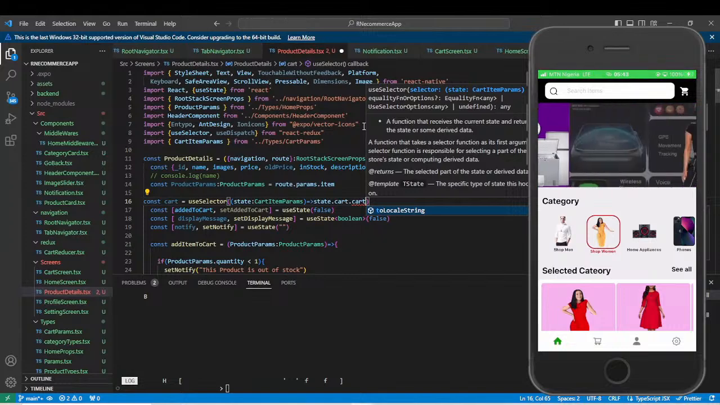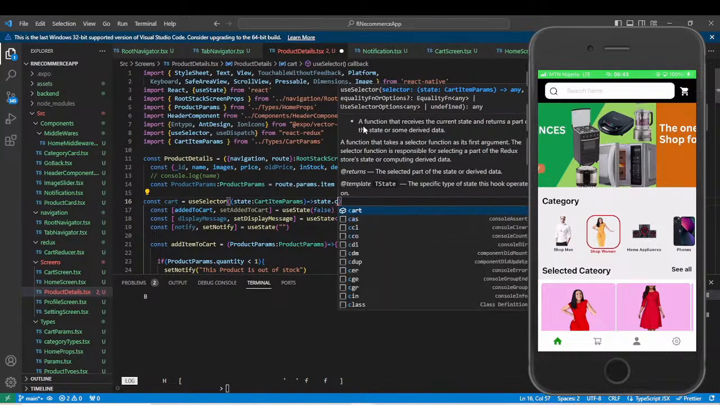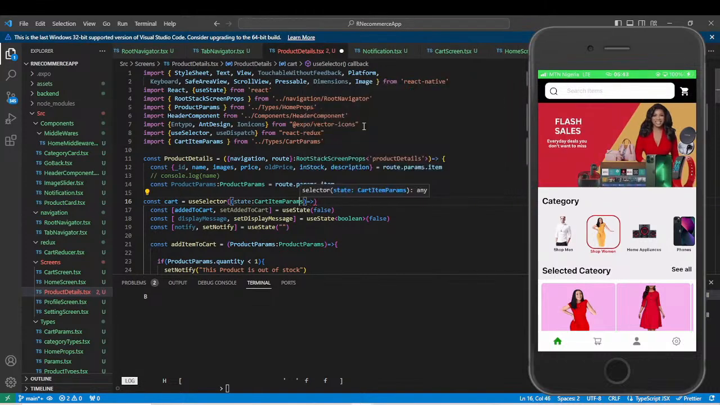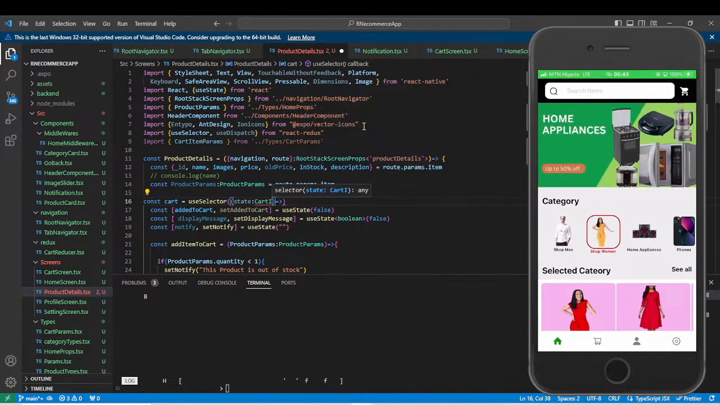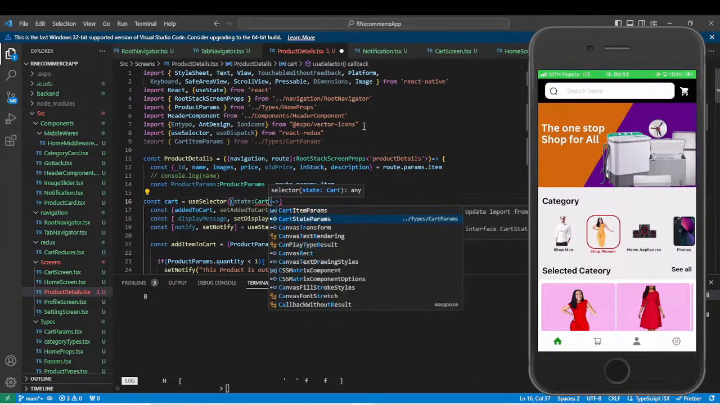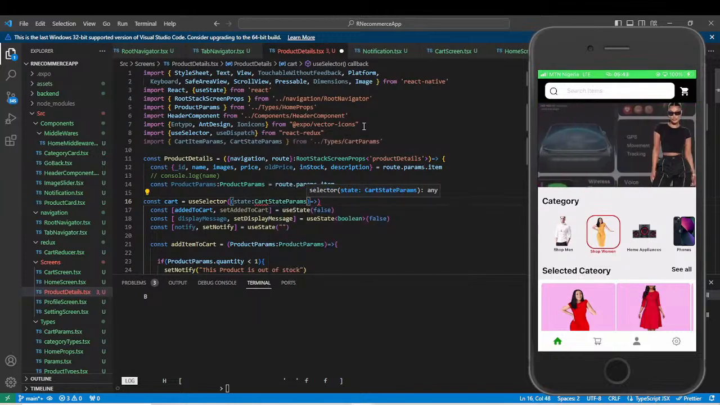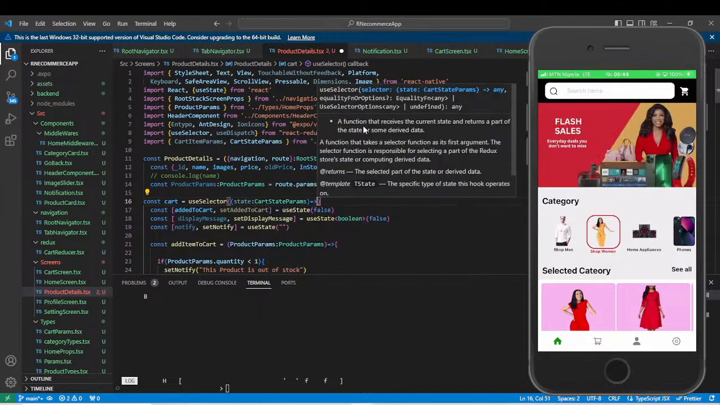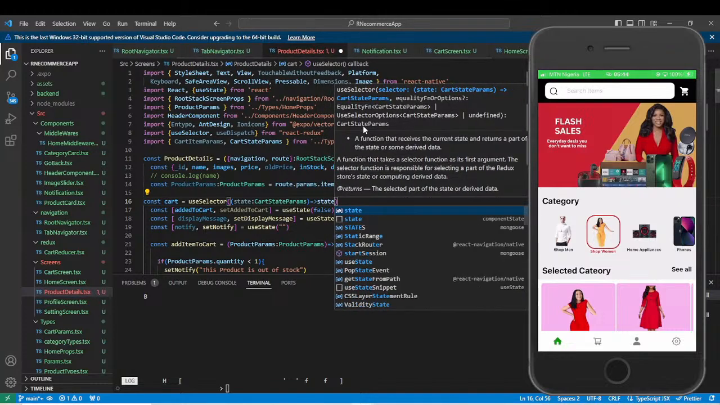I think we imported, yeah. So this is where the problem is coming from. Let me just take this back. We were supposed to use not cart item, but cart state. So we had what we call the cart state params. Yes, that's what we're supposed to use, because that's what is managing the type script for the state of the cart. So we're going to come here and say state.cart.cart.